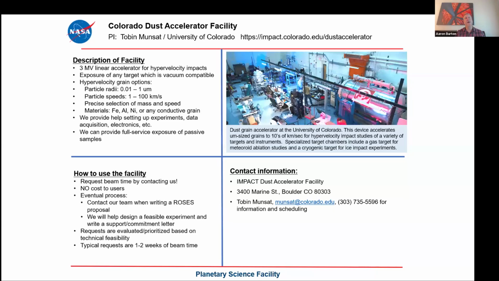We also have, this was a ROSES 24 selection, the Colorado Dust Accelerator Facility, PI is Tobin Munsat at University of Colorado. This is a 3 megavolt linear accelerator for hypervelocity impacts. So it can study dust grains impacting into substrates. And then there's an added capability being developed to be able to accelerate ice particles or ice grains into different substrates. Hopefully this facility will be online in the near future. Next slide.